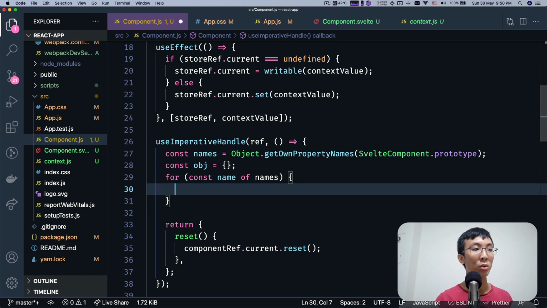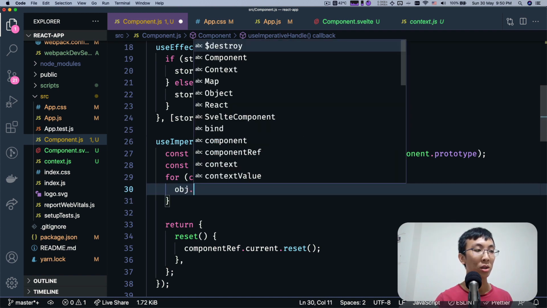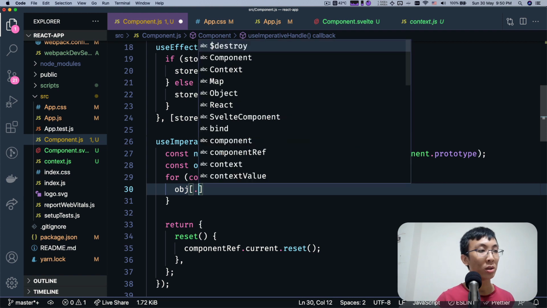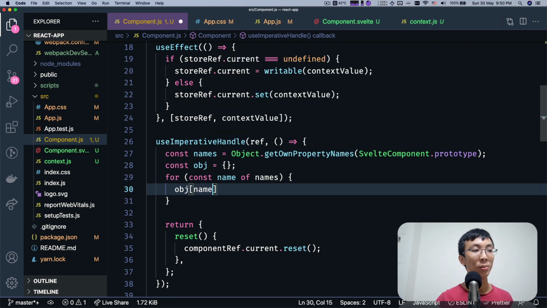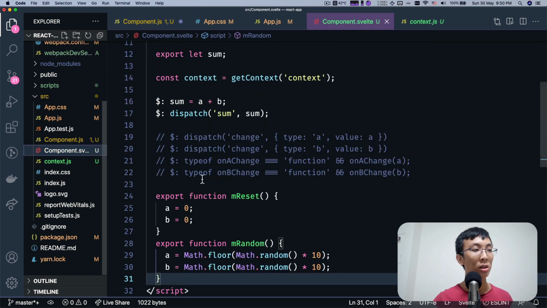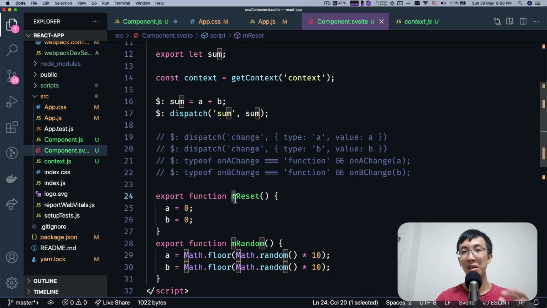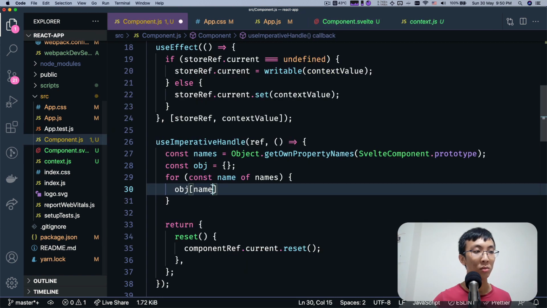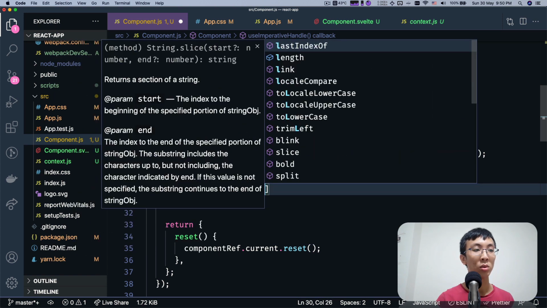And I'm going to create a new function. So here, Object dot... I'm going to create the name, but I don't want the m, right? The m is just a signal to let me know that anything with m is actually a component method, right? So I'm going to slice from the first character and then to lowercase.